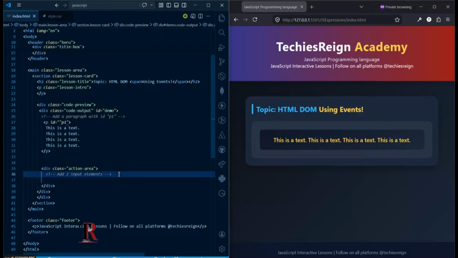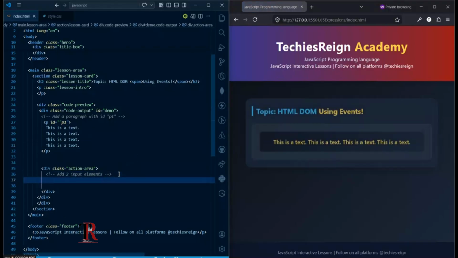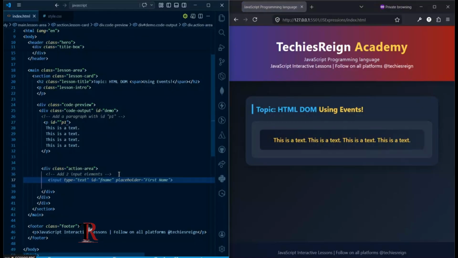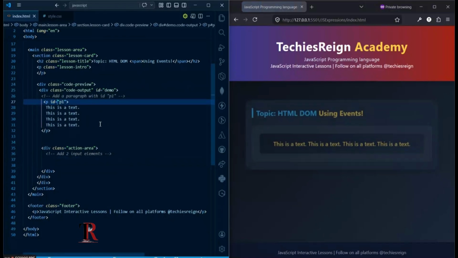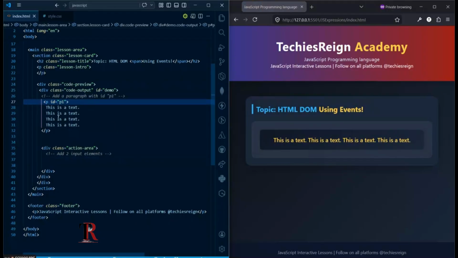Now, here, I want to add 2 input elements because in this lesson, we are not making use of JavaScript. What I'm saying is that we are not writing JavaScript separately inside the script tag. So we use the on-click method in order to be able to select the ID from this paragraph that we have here and then use it to manipulate the paragraph element to get the desired output.